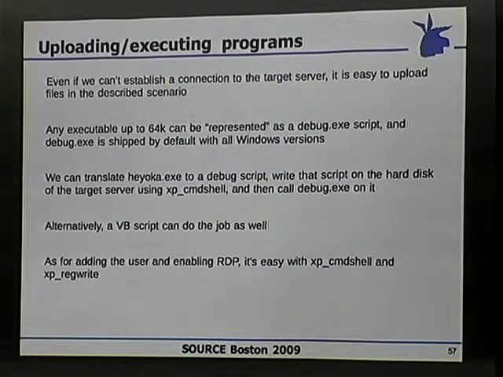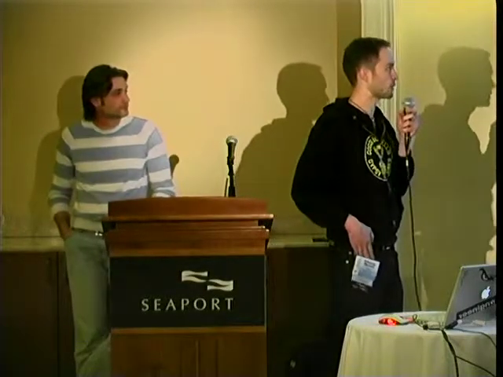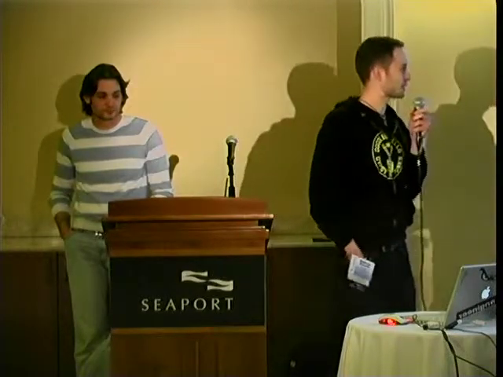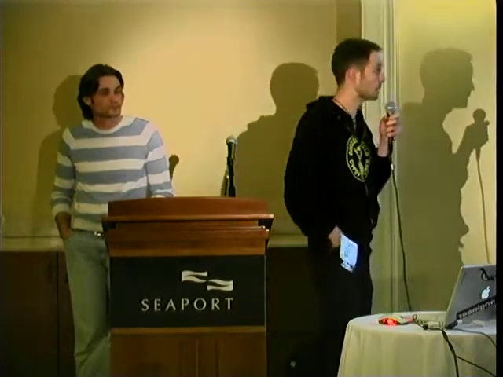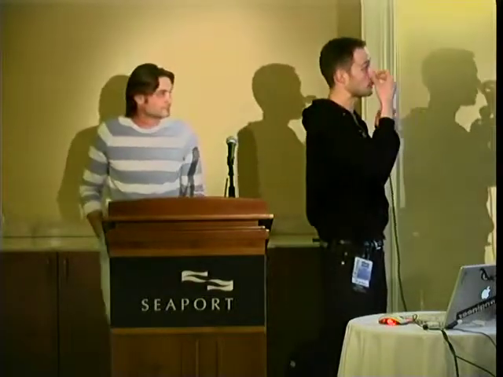One point here: how can you upload stuff if you don't have any direct communication yet with the machine? Which is why I chose this example. It's very easy to upload executables and run them through SQL injection in a scenario like the one I described. For instance, any executable up to 64 Ks can be represented as a script for the old MS-DOS debugger, which is still shipped by default with old Windows versions.